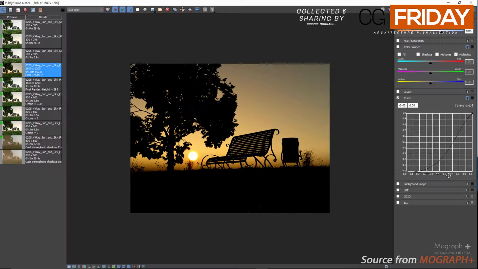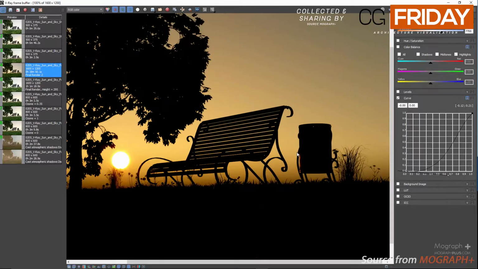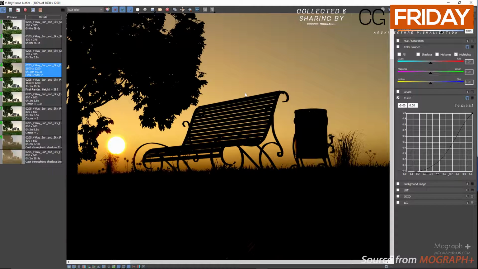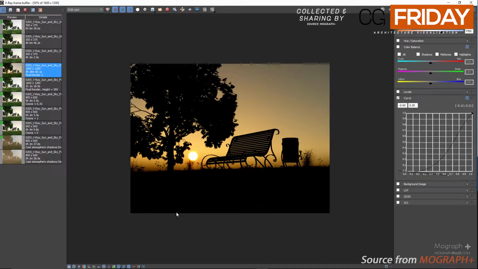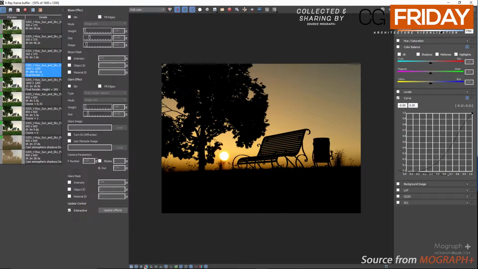Perfect. Finally, let's open the lens effect setting. Make sure you enable these effects before hitting the render, or you would be forced to re-render to be able to see how these effects affect your render. Uncheck interactive and enable bloom and change its weight and size to 2 and 20. Enable glare and set its weight to 3 and size to 15. And now you can click on the update button. There you go, guys, you can see a very beautiful sunset image.